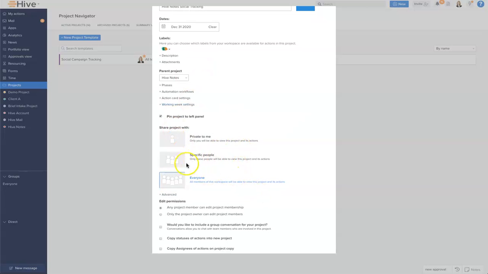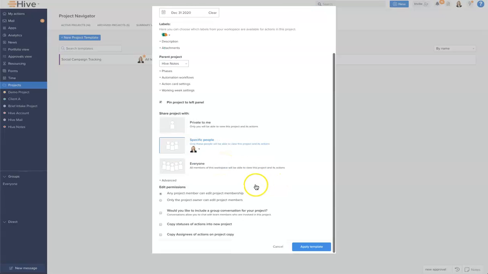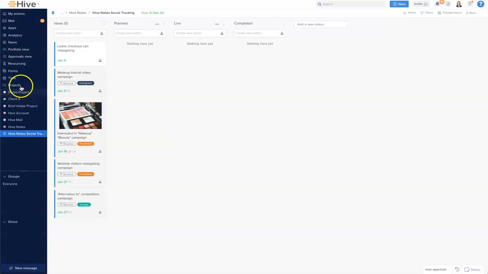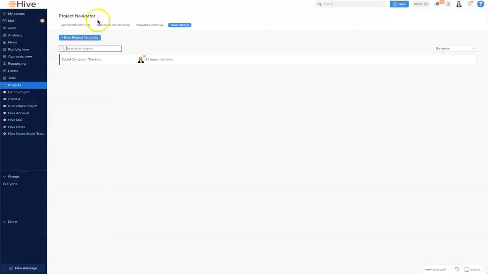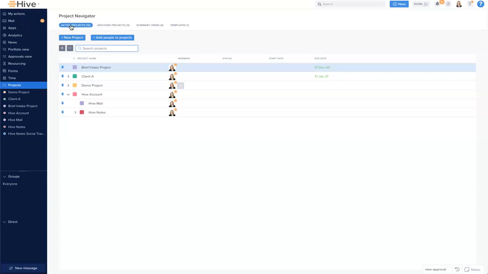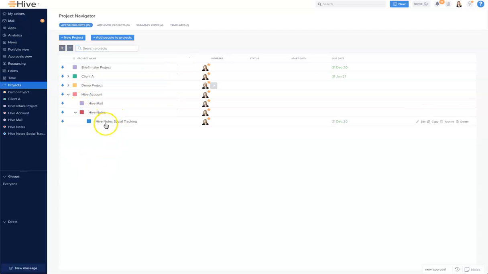And again, I'm going to make sure that it's specific to myself at this time. But this is where you would add your delivery teams or your activation teams, whoever is going to be doing the work. And I'll click Apply Template. And by coming back to my project navigator and then back to my active projects, you can see that your tracking account or your template has been applied under your line of business.